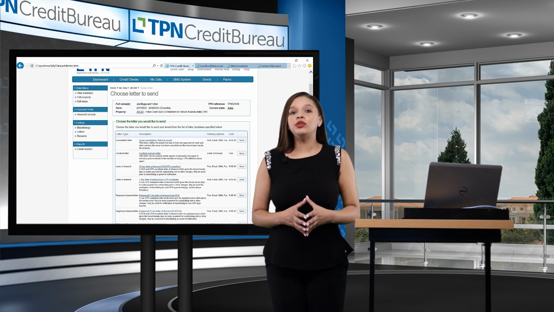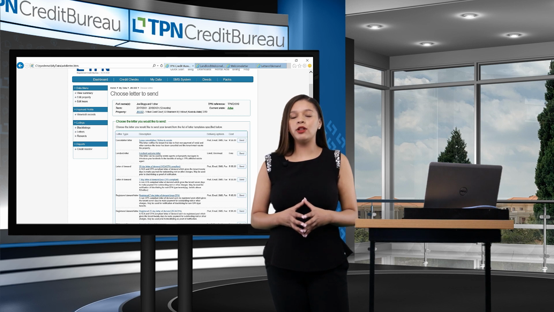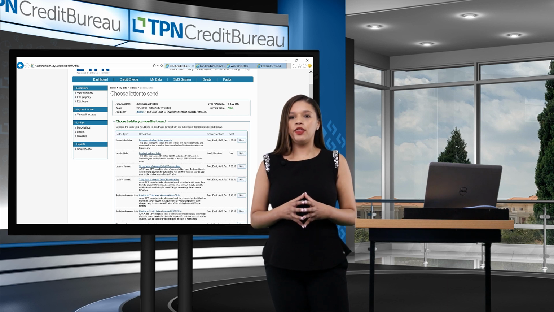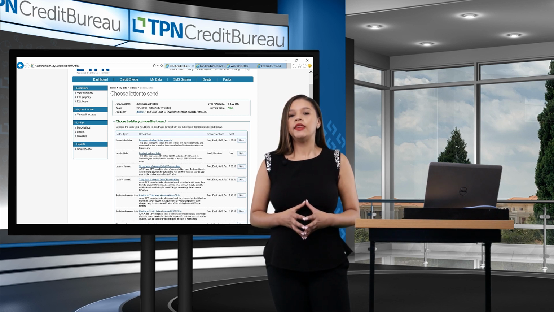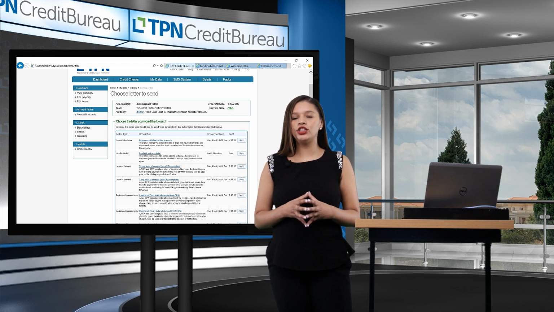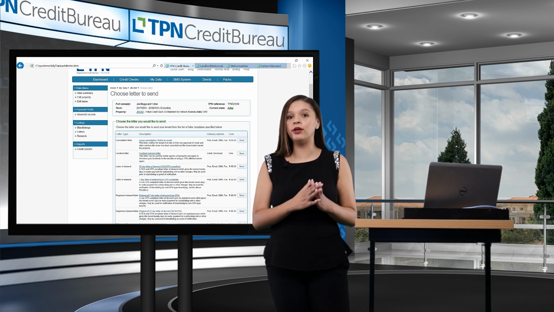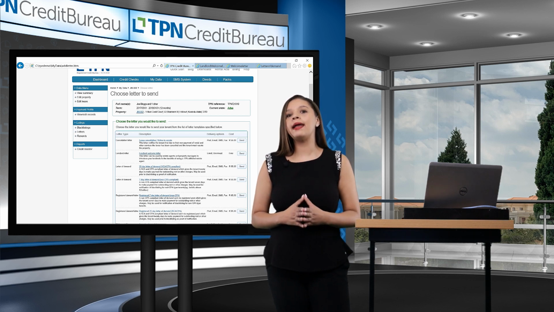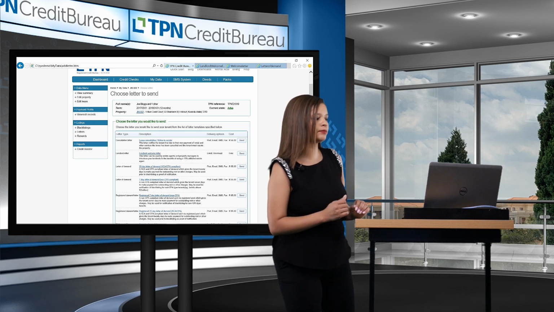There are two different letters of demand available on our TPN system. The first letter of demand is the 20 business day letter of demand. This letter of demand should be sent when you are dealing with a residential lease in its fixed term. The 7-day letter of demand should be sent when you are dealing with a commercial lease or a residential lease on a month-to-month basis.